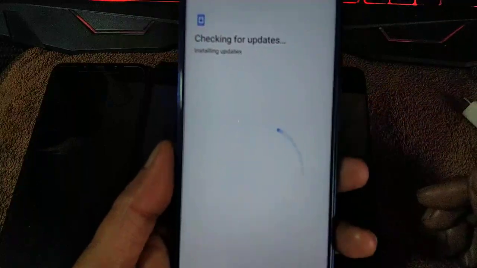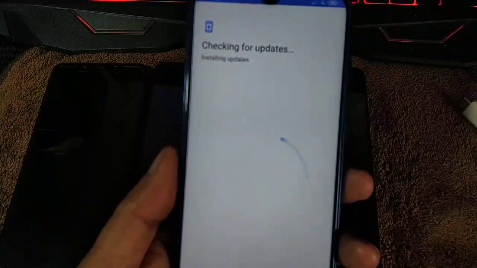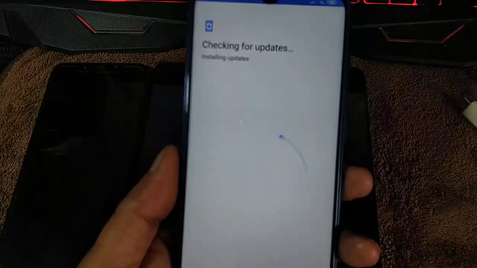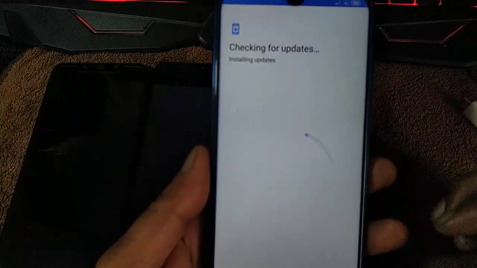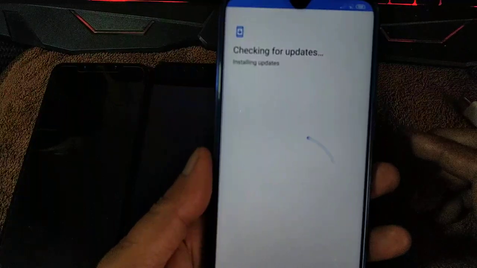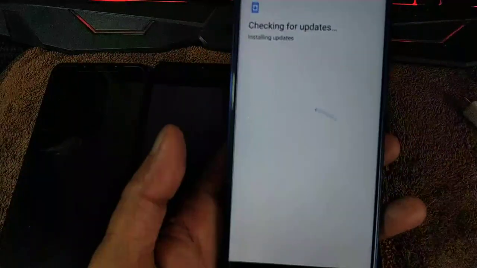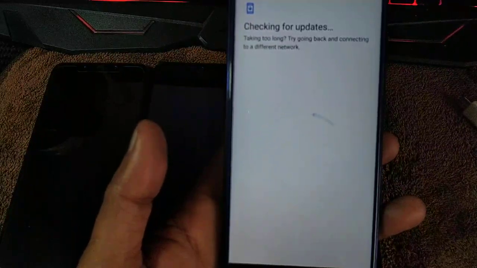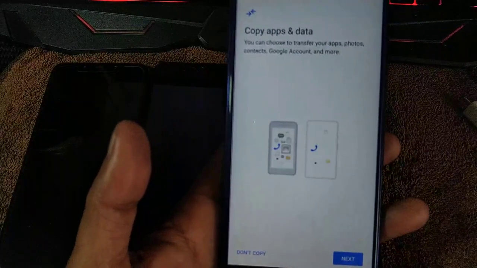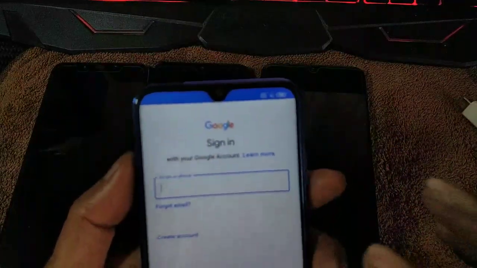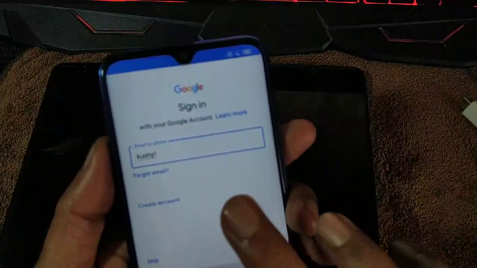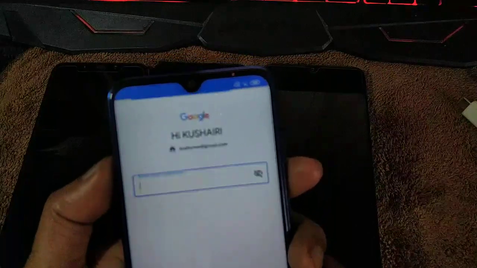And to root the Redmi Note 8, the procedure is different compared to the Redmi Note 8 Pro. On the custom ROM, rooting is very simple, but on the stock MIUI, it's a bit tricky to root it. Let me do the setting first. And my password is very simple.